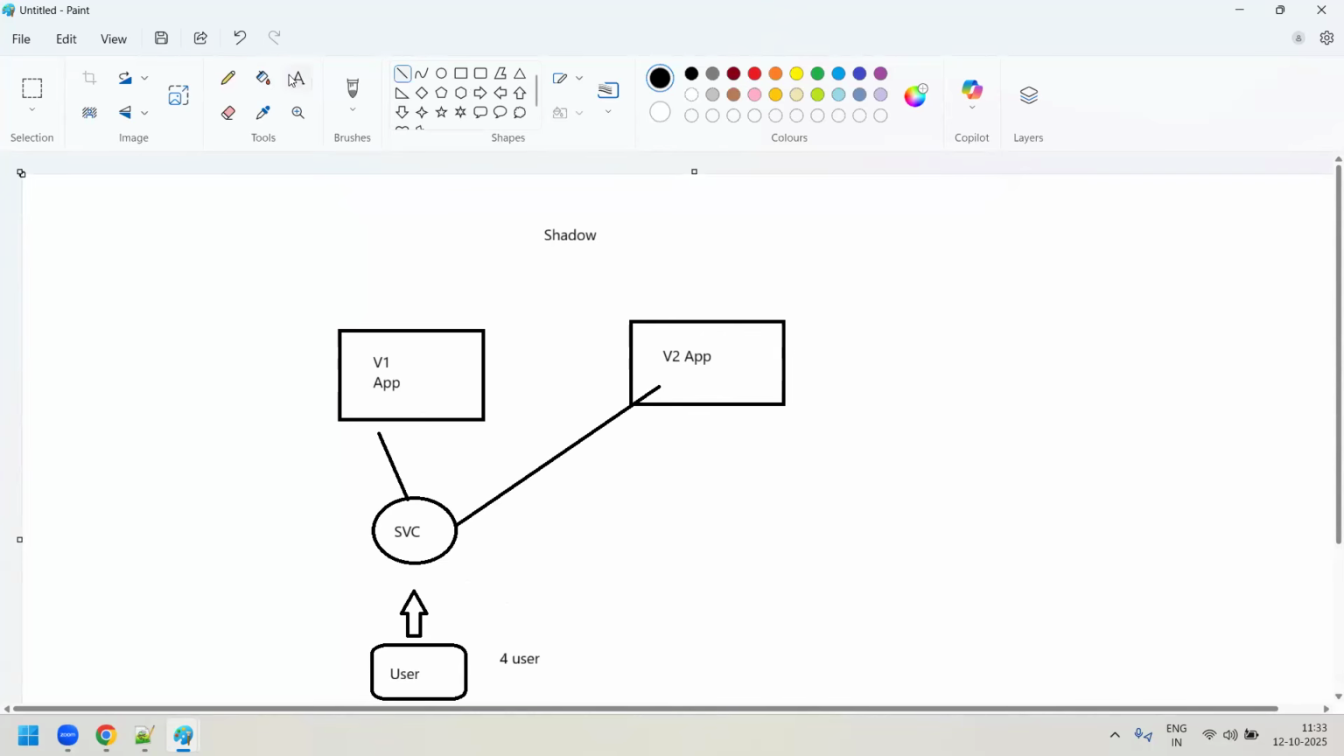This is what happened. We call this mirrored traffic. Mirror traffic is not 100% true, it's just mirror traffic. So whatever requests we are sending, if 100 requests are going to V1, those 100 requests will go to V2 also, but it is a mirrored one. It means that it is a false one.